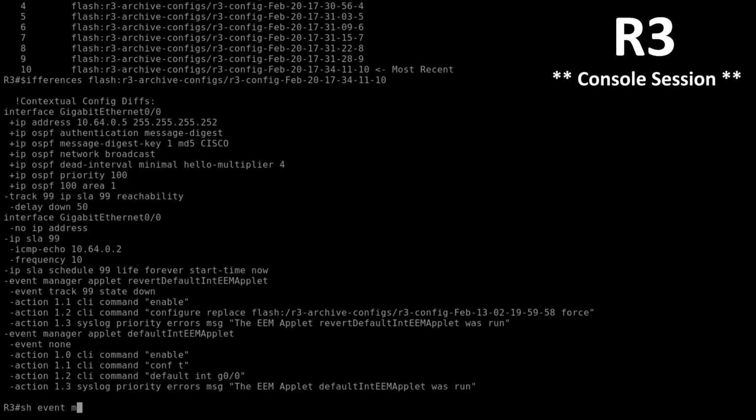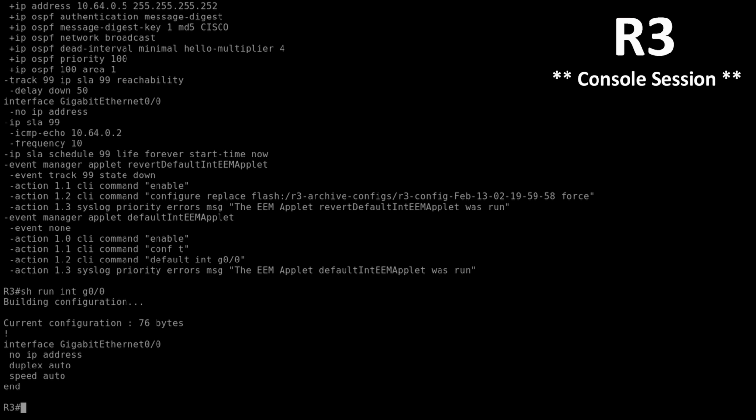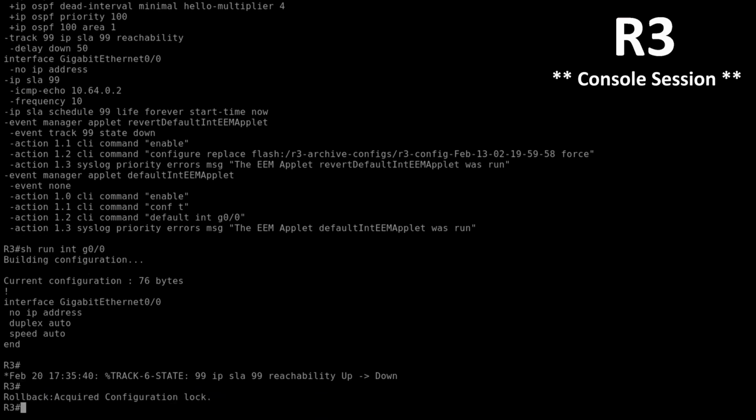As you can see, our backup configuration did not have the revert EEM applet or the default EEM applet. However, it did have configuration applied to the interface gigabit Ethernet 0/0. Let's check that this is correct by showing the run on interface gigabit Ethernet 0/0. And yes, it does appear that this interface has been defaulted. It also appears that it's been longer than 50 seconds, as our tracked object has now entered the down state.